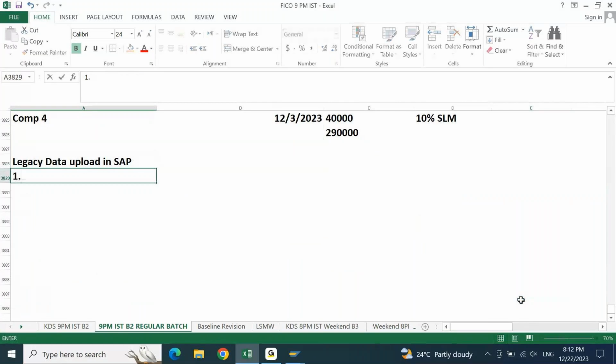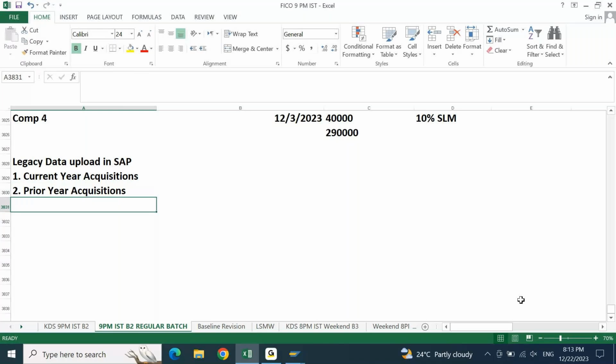First one is current year acquisitions. Second one is your prior year acquisition. The moment you receive the asset data, make sure you are able to segregate the data into current year acquisition, at the same time prior year acquisition.